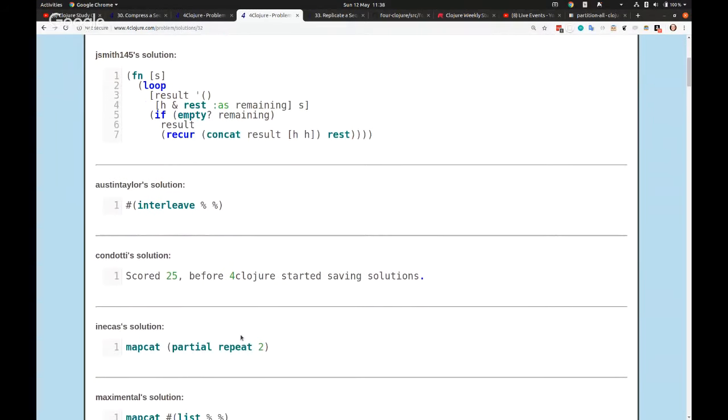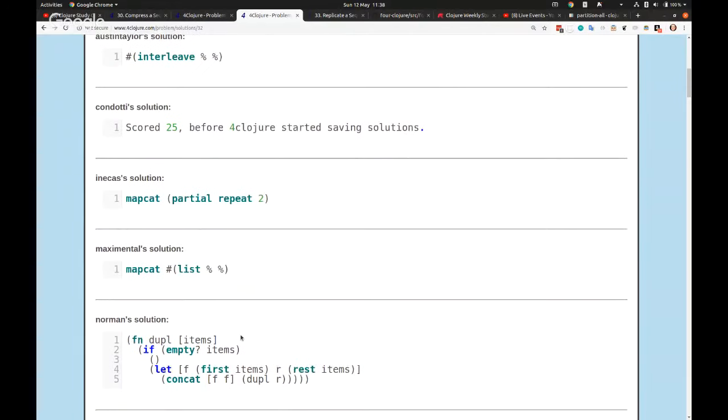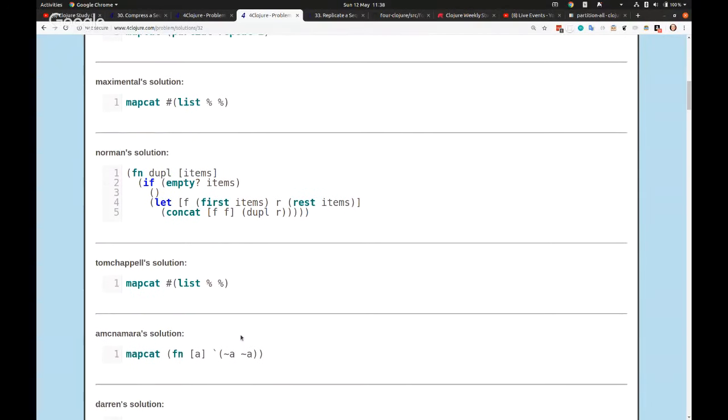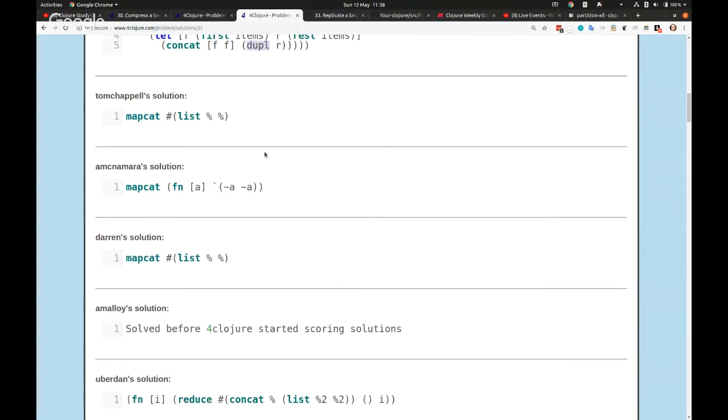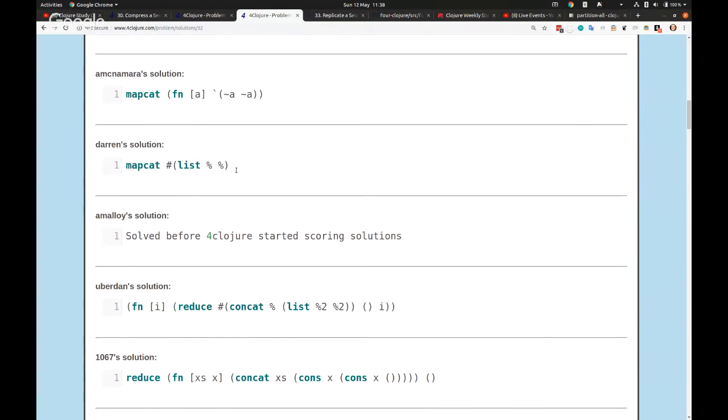And again, I don't think there are any interesting solutions. You can do this in loop recur if you wanted to. Mapcat, they've written their own duplication, and they've got a recursive function here because it's calling itself. So that's quite nice.